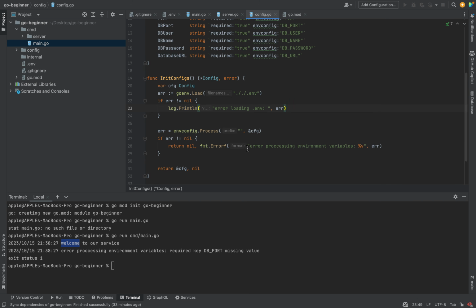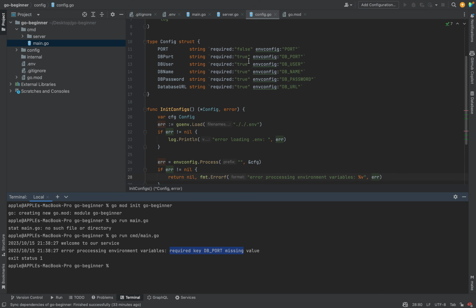What we did, like you can see, this is the error message that we passed through here, which is the same as this, and then we now have the error here. Like I've explained before, I pass something in, it's like adding. So the error is actually "required key DB_PORT missing value", which is this. We said it must be true, but right now it's missing. There's no value for it.